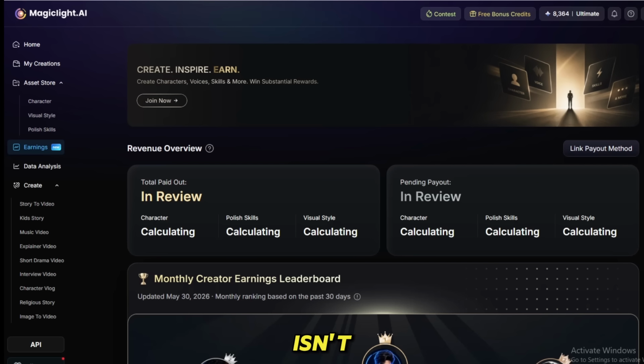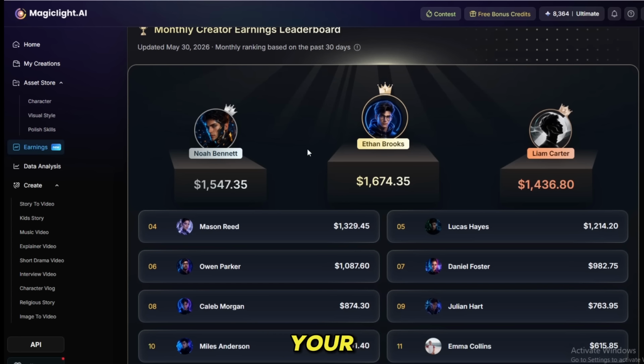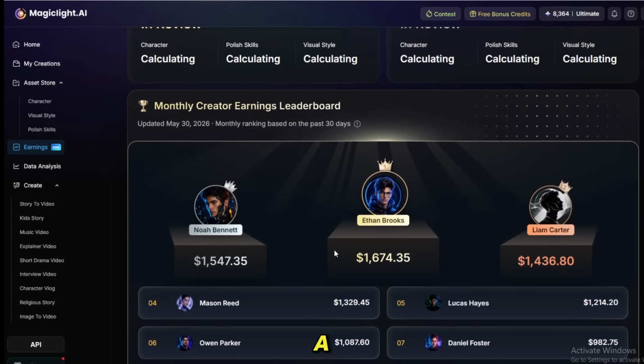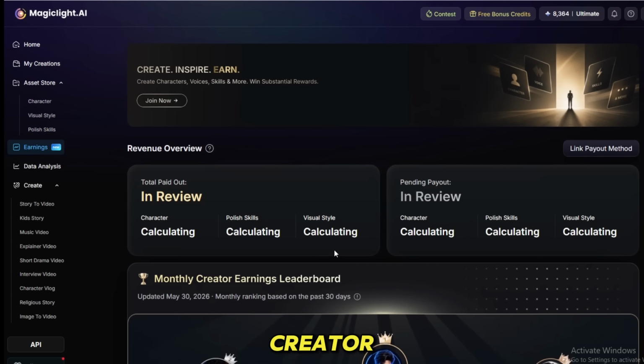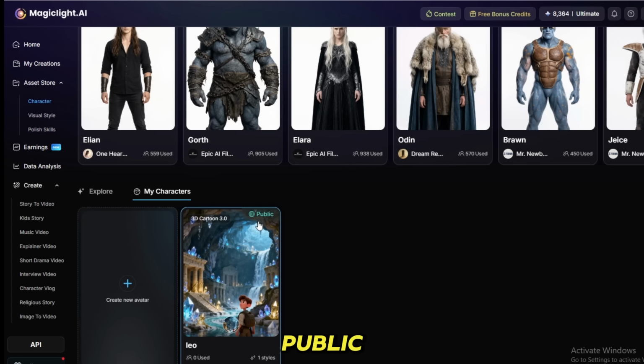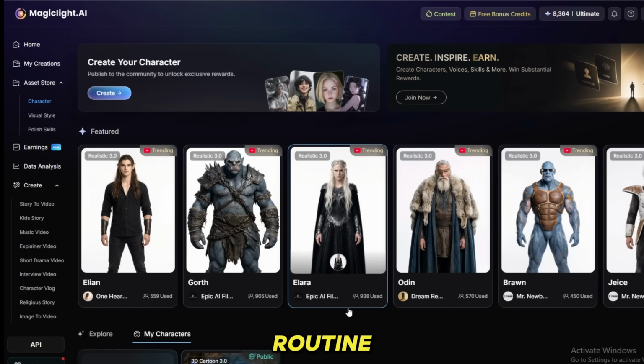But MagicLight isn't just a tool for making content. It's a platform designed to help you monetize your work through the Creator Asset Rewards program. Inside the app, you have access to a shared asset library. As a creator, you can build your own custom visual styles, design distinct character models, or assemble unique video templates and publish them directly inside the public library. When other creators use your templates and assets for their own videos, you monetize them. This turns your routine content creation workflow into a legitimate source of income, letting you turn your creative work into cash.